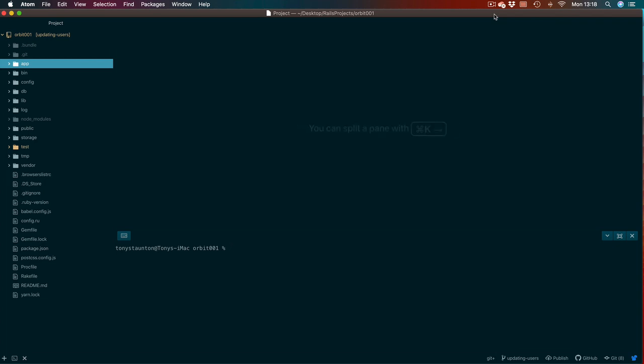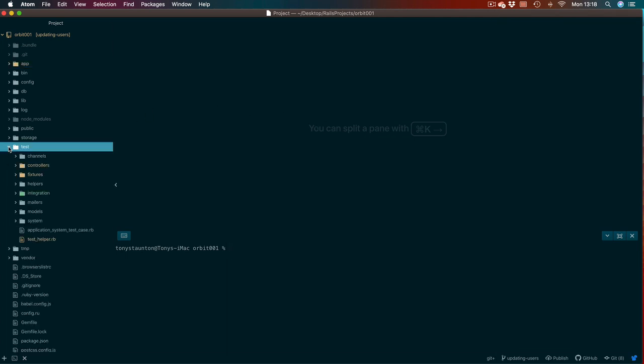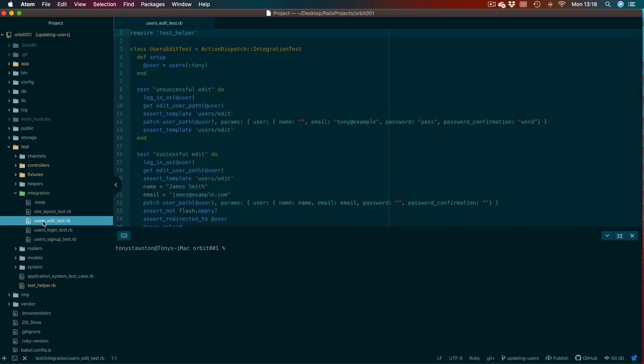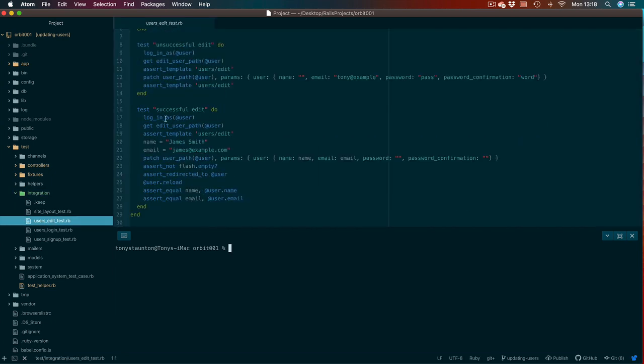So let's now go to test integration users_edit test.rb. So here I am, the left hand side, test integration users edit test. Here we are. Now we want to update this test here starting at line 16, and this test is the successful edit test. So what do we want to do? Well, we want to implement friendly forwarding. So successful edit with friendly forwarding.